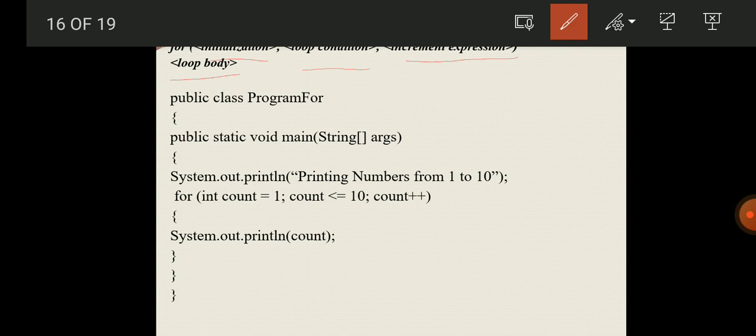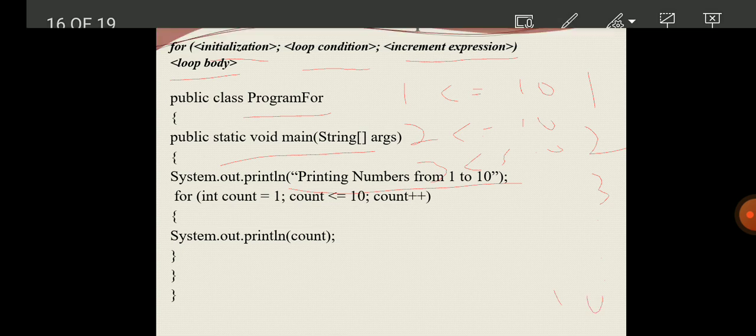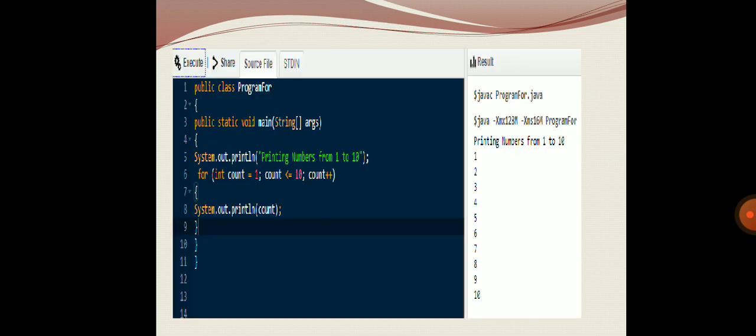Here is the program example for printing values. First we initialize count equal to 1. Then we check whether it is less than or equal to 10. Now it will print 1, then increment to 2. Then 2 is less than or equal to 10, the condition is true, so it will print 2. Then 3 less than or equal to 10, condition true, and so on up to 10. Then it will exit the loop. The same program is executed and we have got the output 1 to 10.